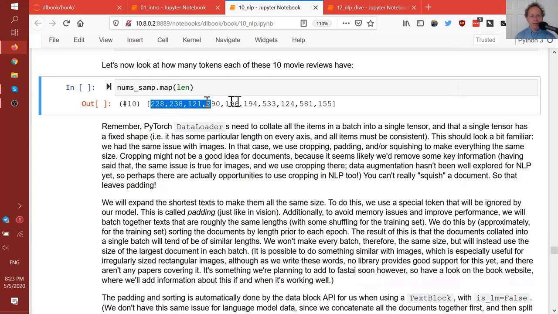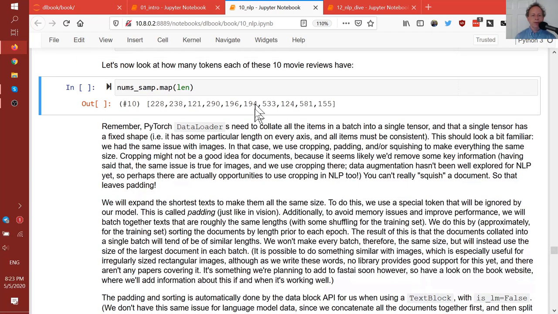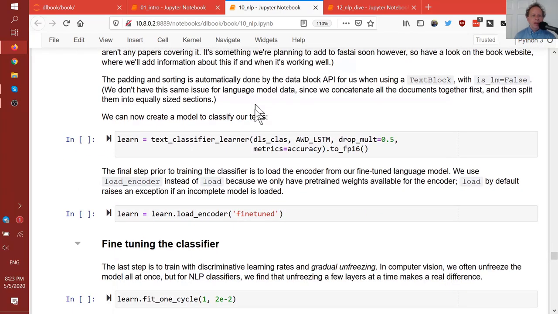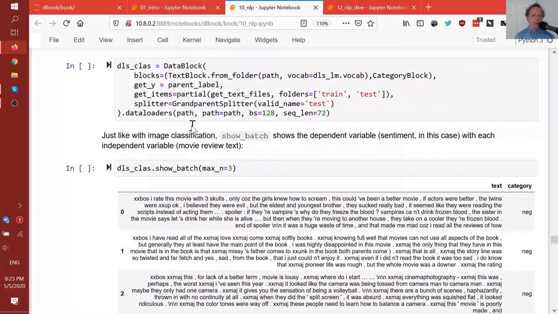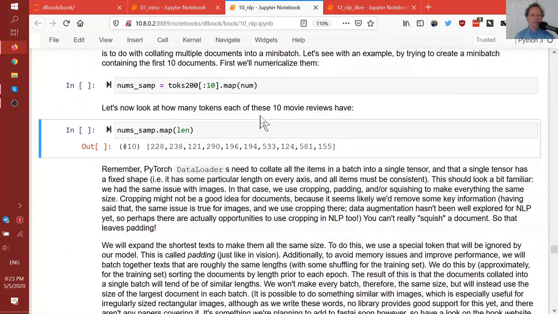Now, obviously, if your lengths are very different like this, adding a whole lot of padding is going to be super wasteful. So another thing that fastai does internally is it tries to shuffle the documents around so that similar length documents are in the same mini batch. It also randomizes them, but it kind of approximately sorts them. So it wastes a lot less time on padding. Okay, so that is what happens when we don't have to do any of that manually, when we call a TextBlock from folder without the is_lm, it does all that for us.